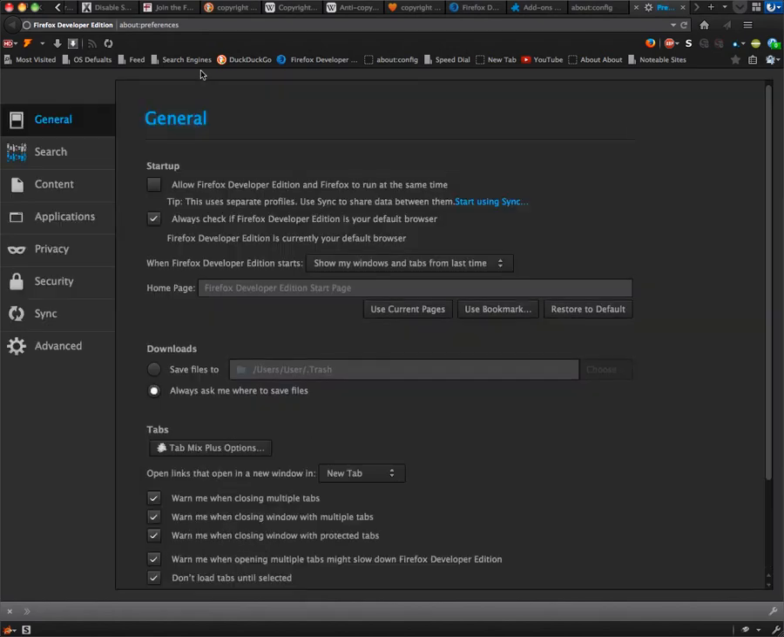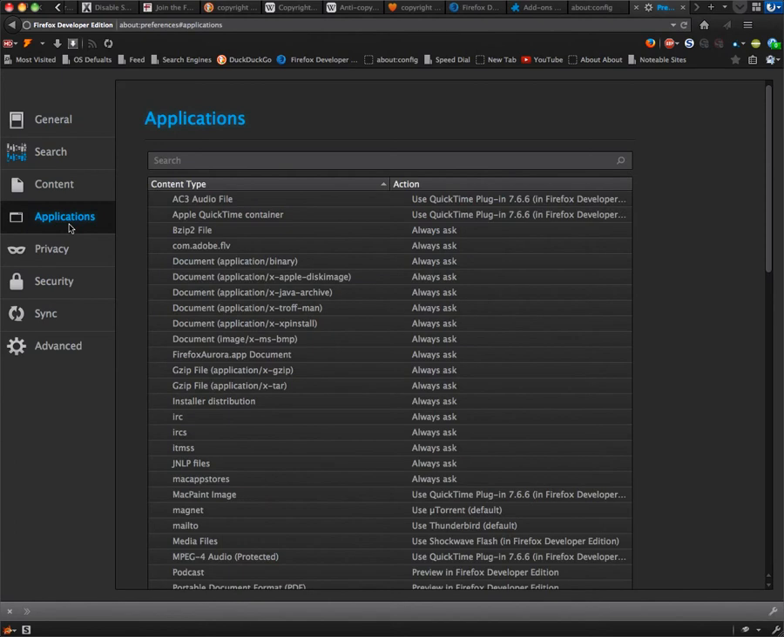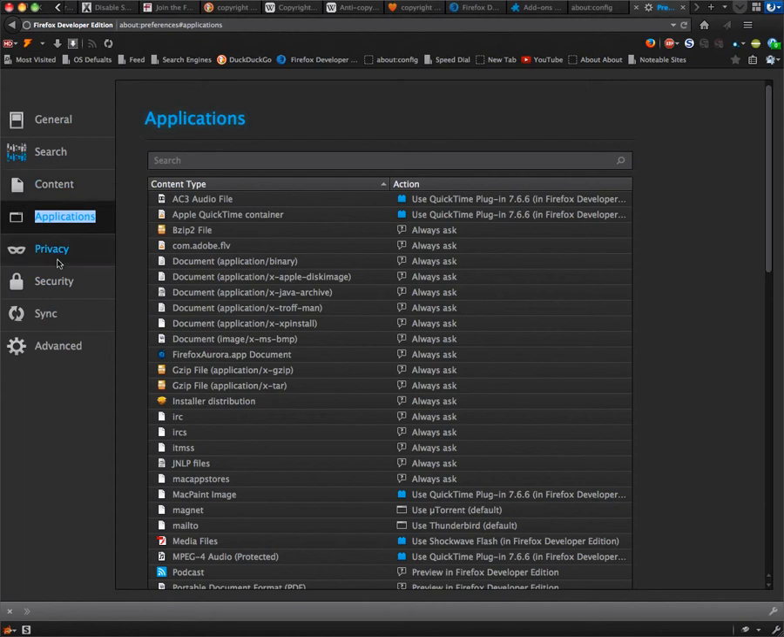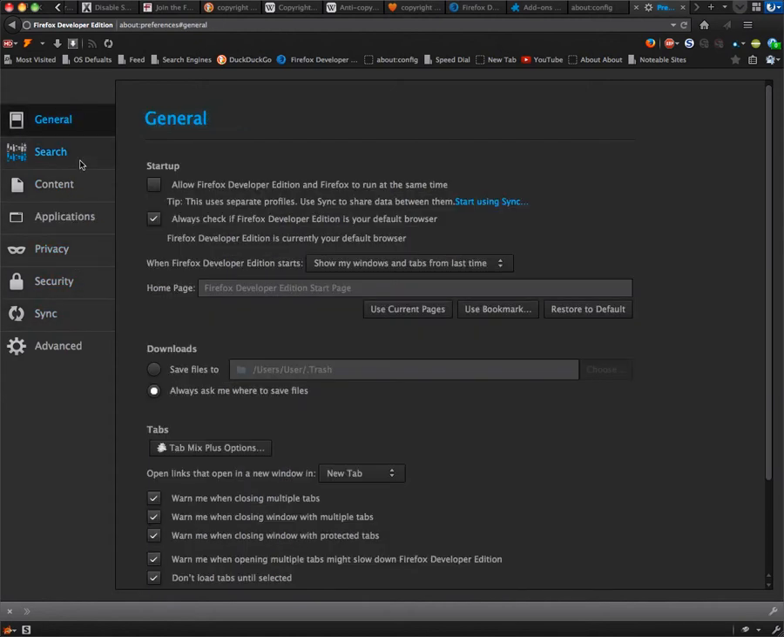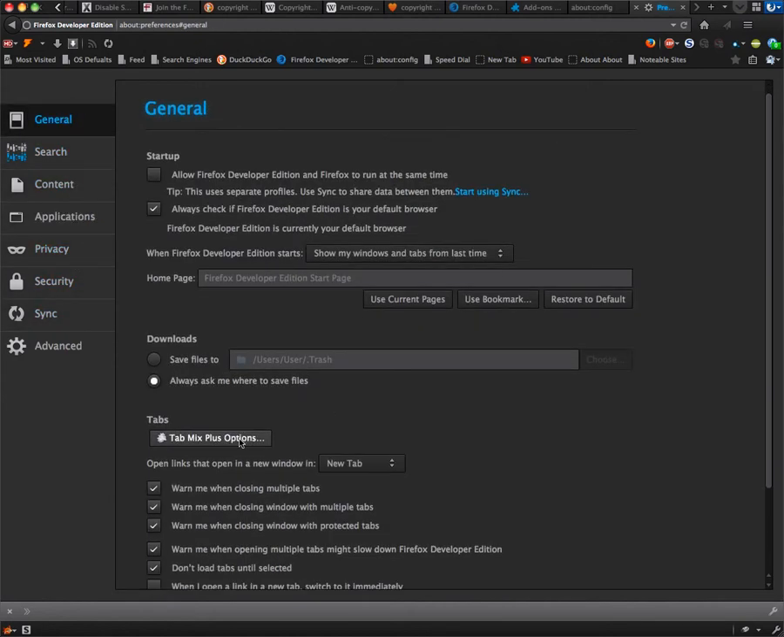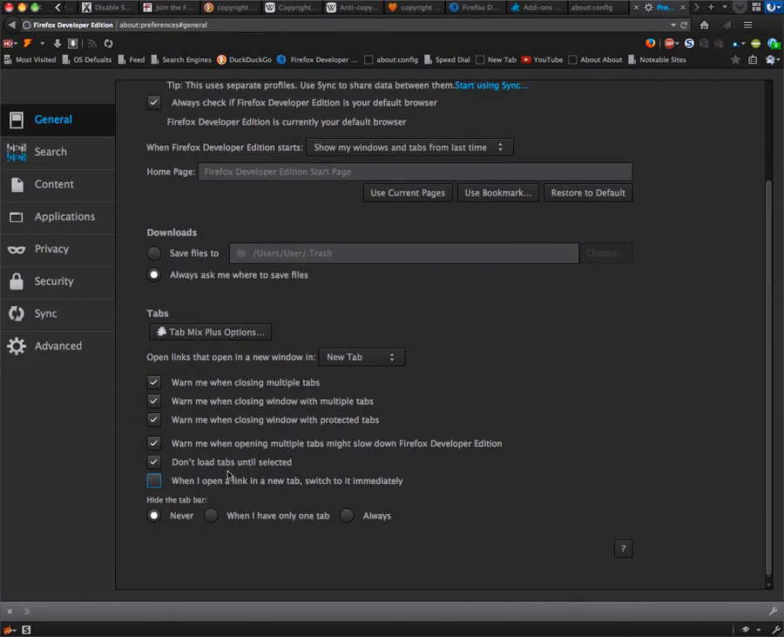There's Tab Mix Plus. Wow. Let's try to fix this. Yeah, I don't see anything that does it. So what I'm guessing is that it updates the preferences.